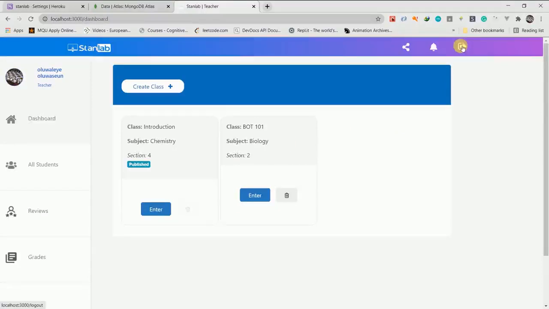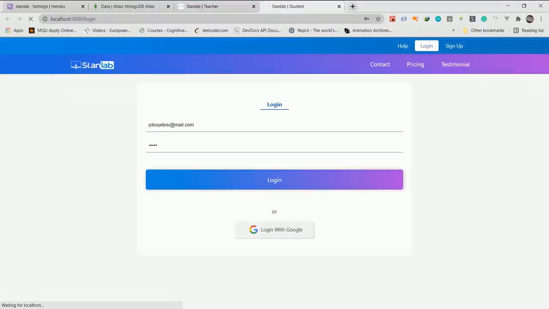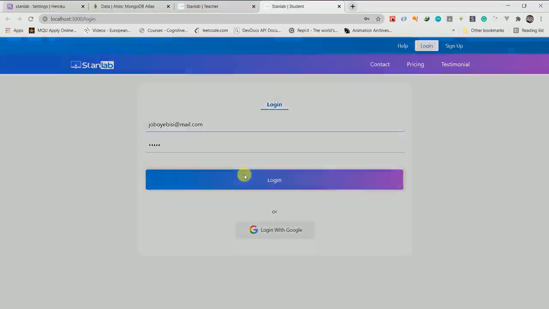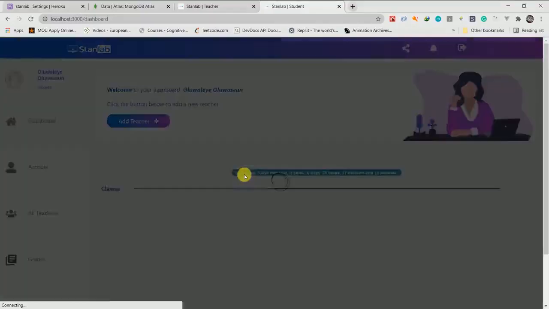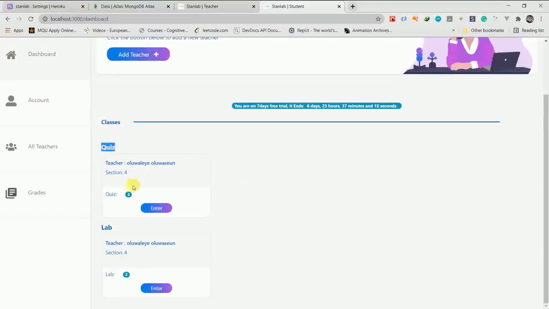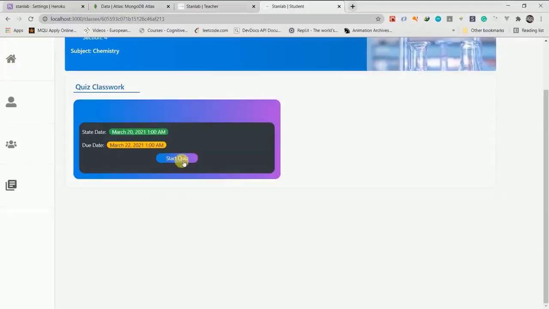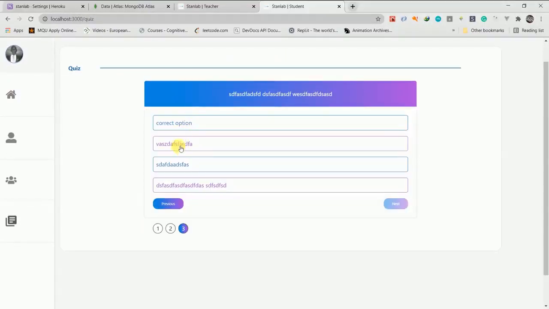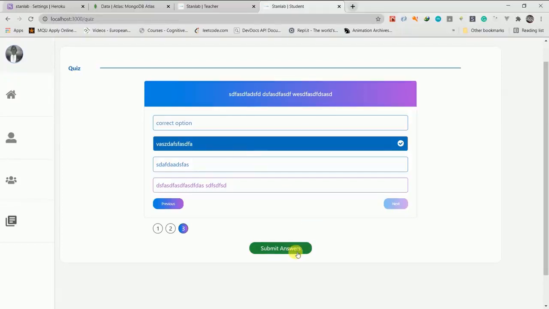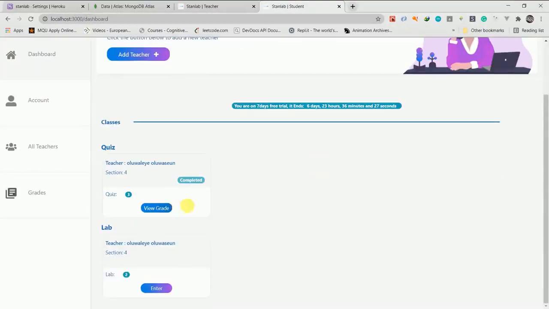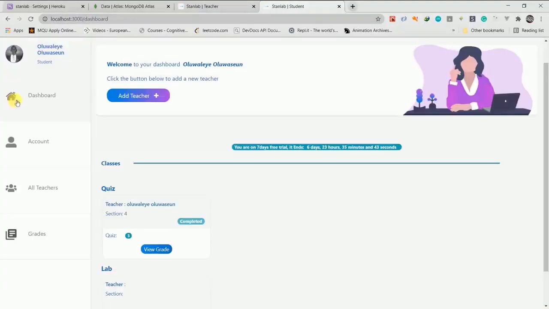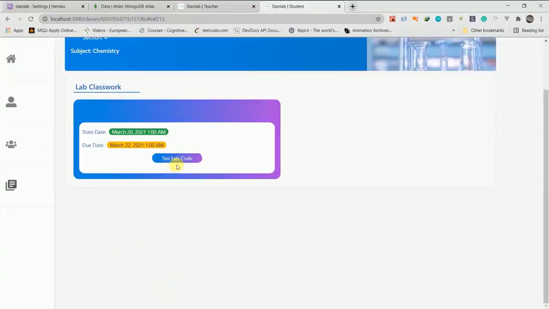And so on the student side, you log in, again with Google, so this is very easy. You don't even need to sign up. You see the quizzes set by your teacher, and then you can quickly take that quiz and then submit answers, and that appears on your teacher side. And then you can see other quizzes that your teacher set, and you can enter the lab that your teacher set for you.